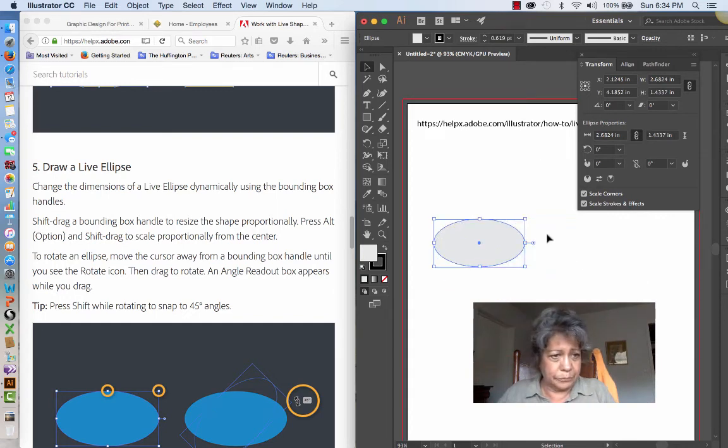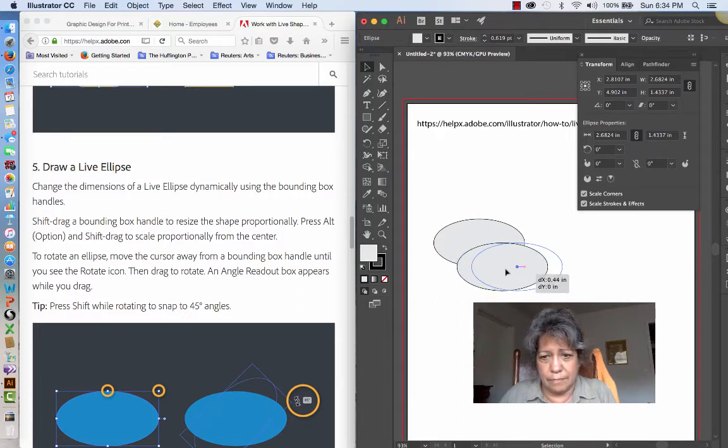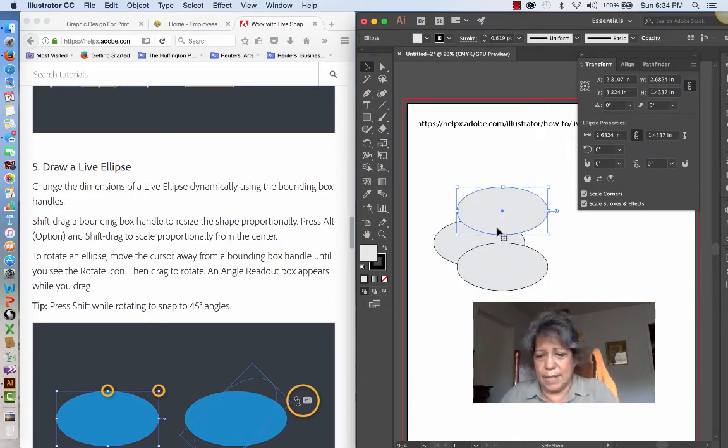And you're going to press Alt if you're on a PC or Option if you're on a Mac, and then you're going to shift drag to scale proportionally from the center. Sure you are. Option shift. Oh my goodness, now I'm just duplicating it.